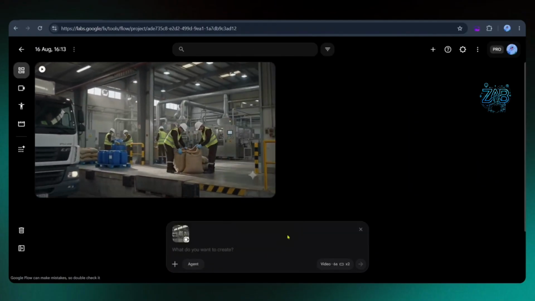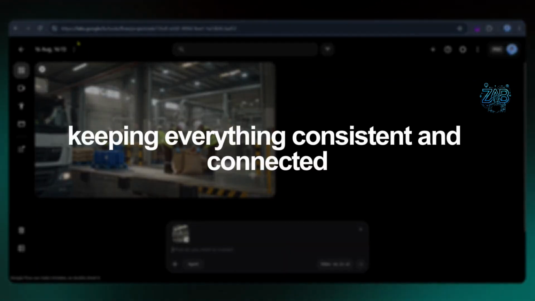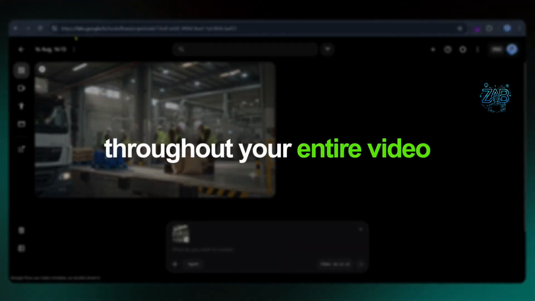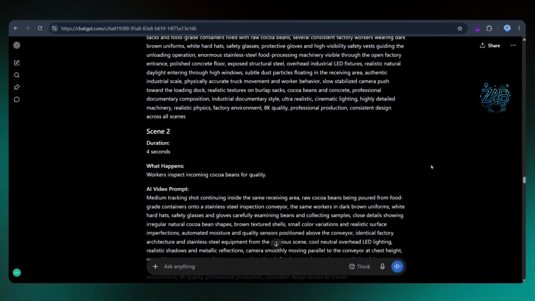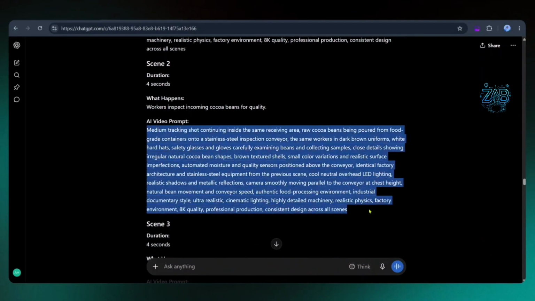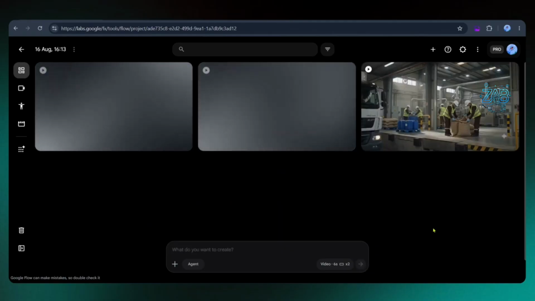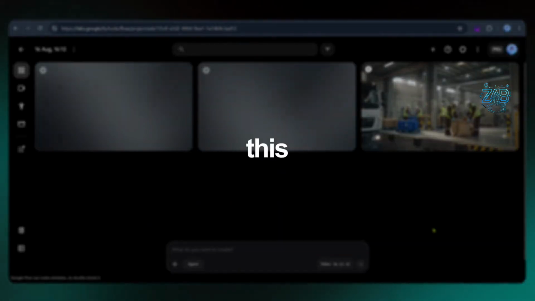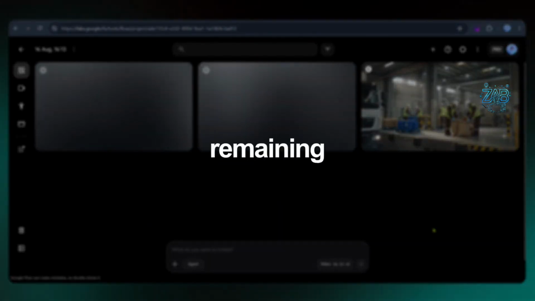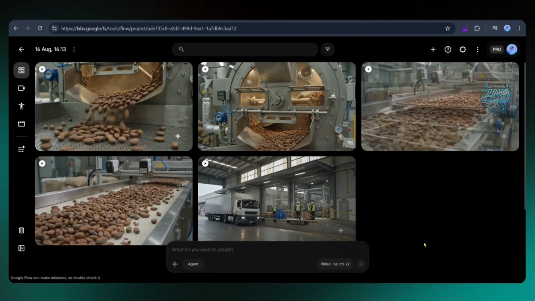This tells Google Flow to use your first scene as a visual reference for the next one, keeping everything consistent and connected throughout your entire video. Now go back to ChatGPT, copy the second video scene prompt, paste it in, and hit enter. Your second scene will be ready within seconds. Simply repeat this exact same process for every remaining scene, until your full factory video is completely built out. For this tutorial, I have generated 5 video scenes to show you the full quality and consistency of the results.